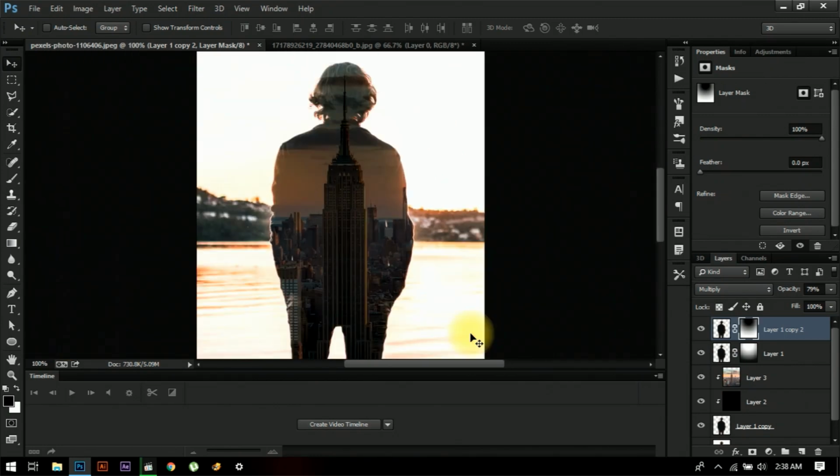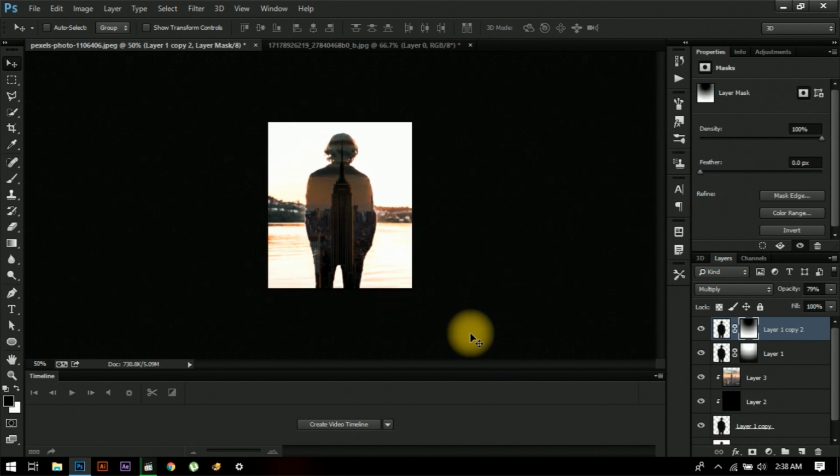Hey guys, today I'm going to show you how to make this double exposure effect in Photoshop. So let's get started.